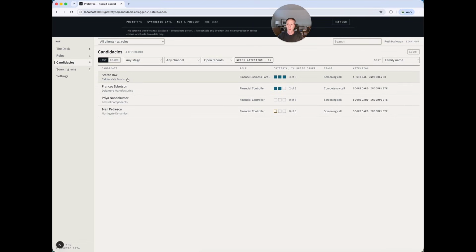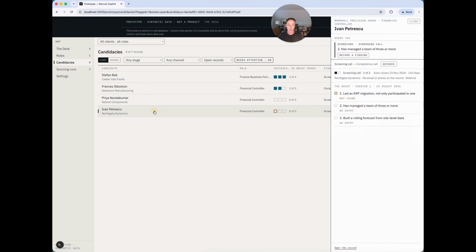We can see here that we have all these candidates, and these three are incomplete, and so they're actually stuck in the stage that they're currently at. And so what we're going to do is actually go through and click through to Ivan Petrescu. And what we can see is that this pulls up a sheet at the side.